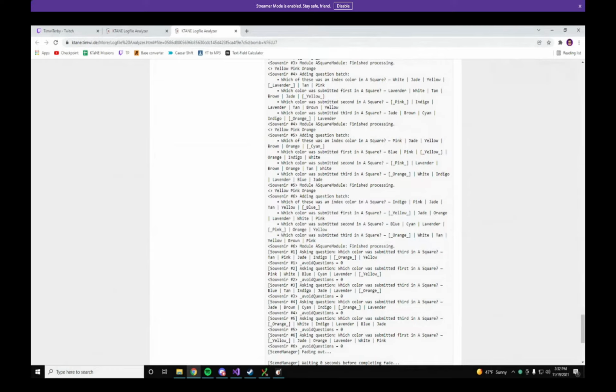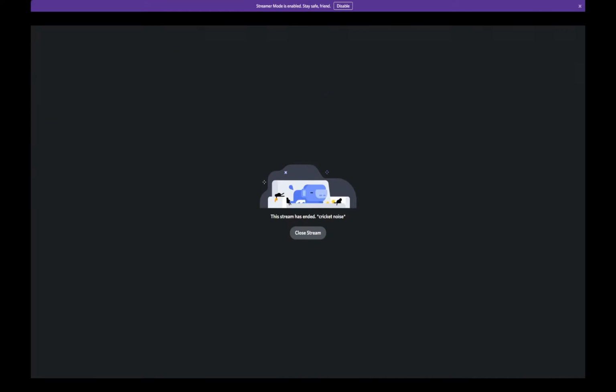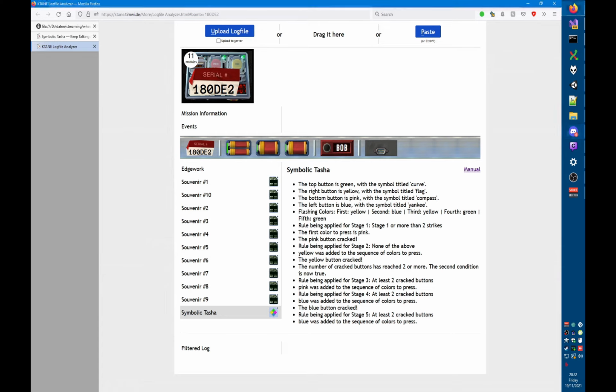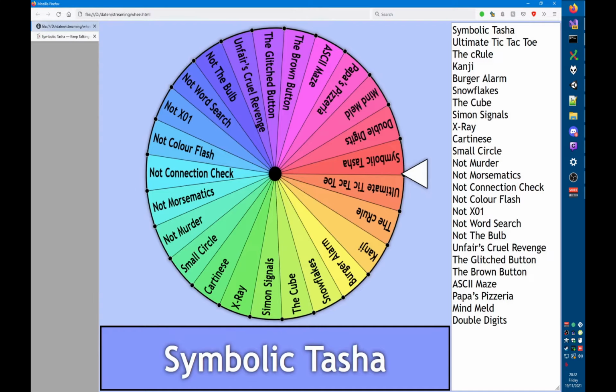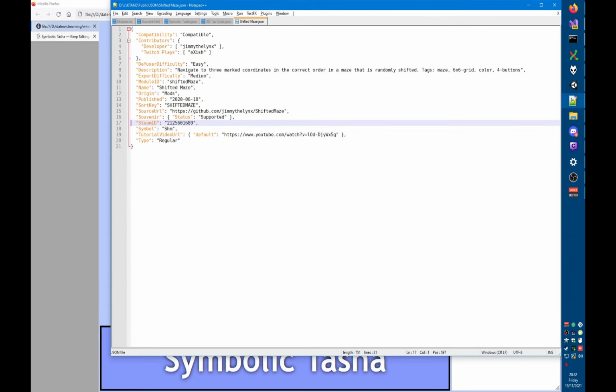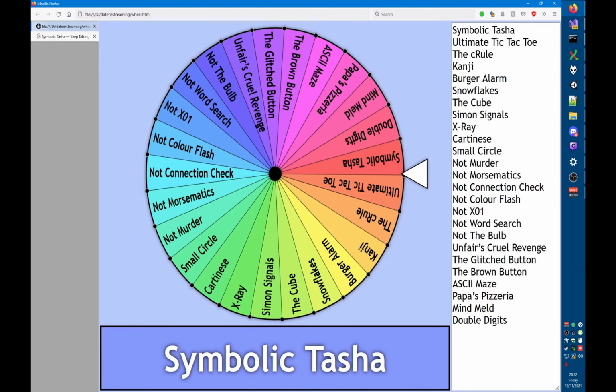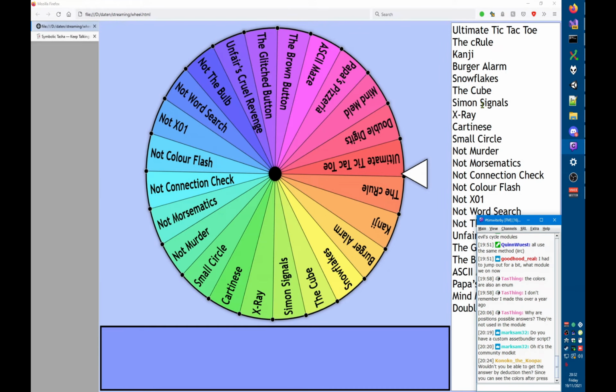Okay. Cool. All right. So I guess that means we're going to be spinning the wheel one more time, or maybe many more times, I don't know. Would you guys like me to spin the wheel again? Let's see. Symbolic Tasha, there it is. All right, let's get rid of that.